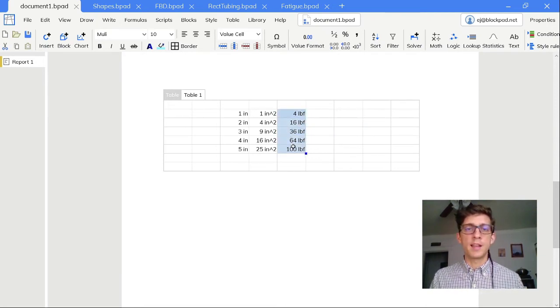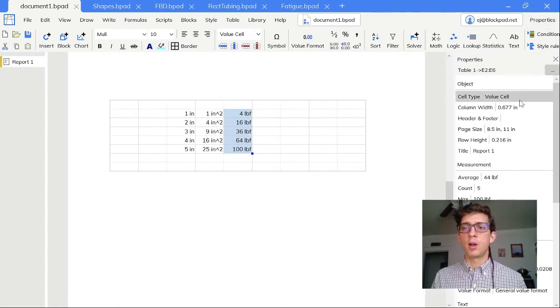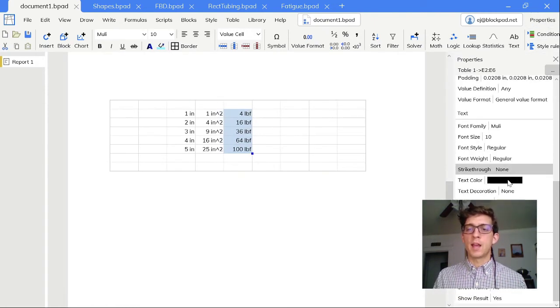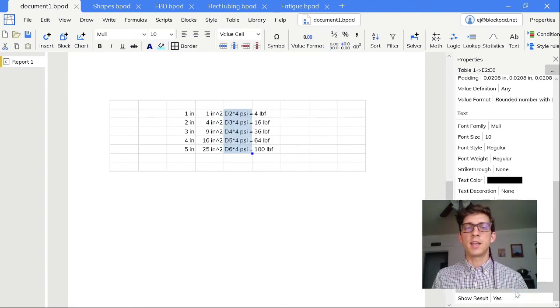You just highlight the cells, go to the properties window, scroll down to the bottom, and there's this value here. I know I'm in the way. It's called show formula. I'm going to change it to yes. And when I do that, now we're showing the formulas and the results in all these cells. As you can see, it looks kind of cluttered and it makes it so that the table's harder to read.